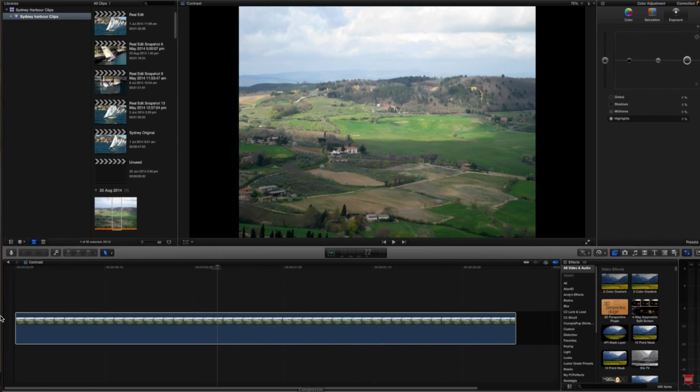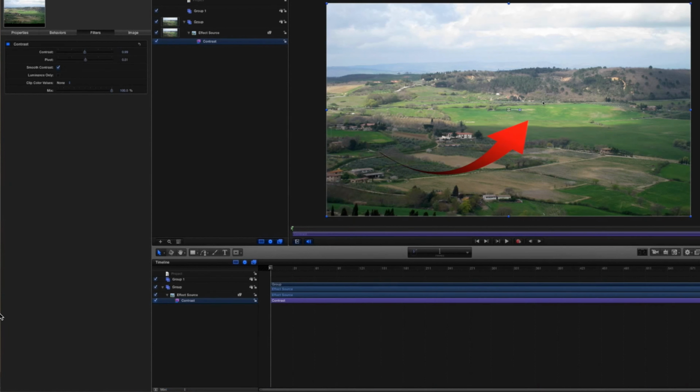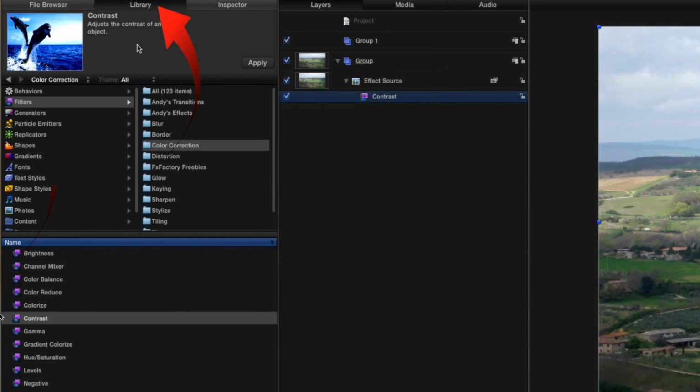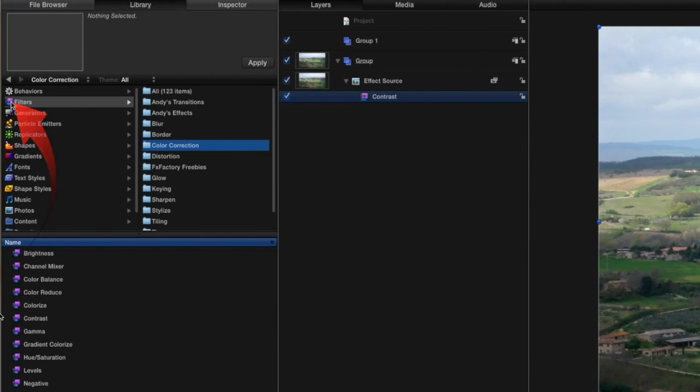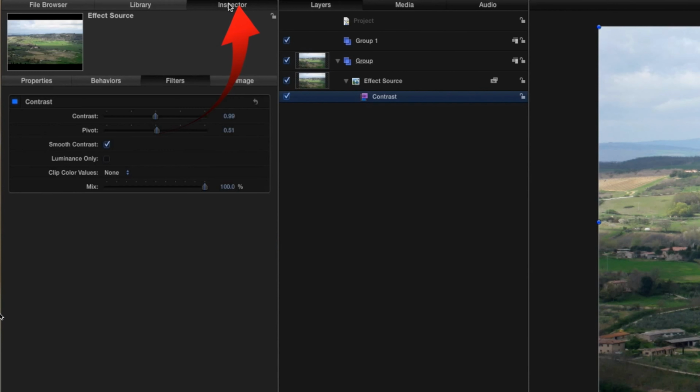So if we just switch over to Motion now and have a look at Motion, here is the same clip with the contrast filter selected. Now we selected this by going to the library, selecting the filters, selecting the contrast filter and dragging that onto our clip. So by selecting contrast there and going to the inspector, here we are with the contrast filter.